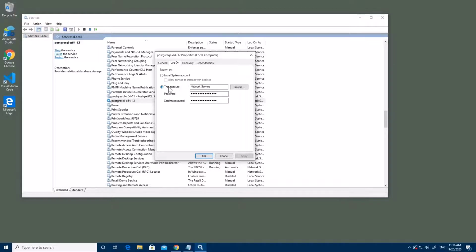And here is the place. If I can show you, here you can see that it runs with this account, which is the network service account. If you want to change, you can create a service account here and apply that.